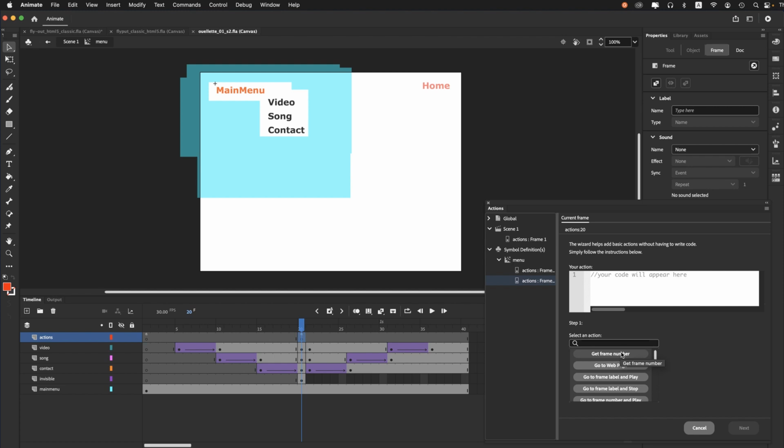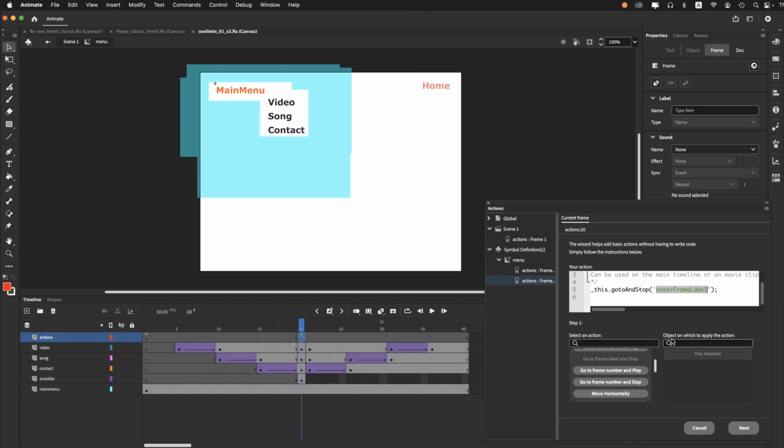I want my playhead to go to and stop. Go to and stop. Go to frame label and stop. I will say this timeline, even though I have to go in here and manually change it. First, I'll deal with the frame label though. This is for video. Remember, we called the video frame label video, and that's what should go in there.